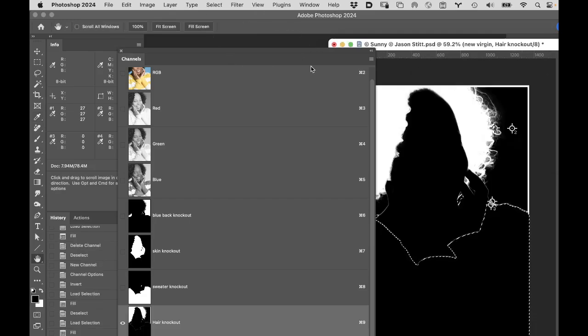Is there a difference between using Command delete to fill or Option delete? If yours are working, I would use the keyboard shortcuts. Mine were not. One is foreground and the other is background. So if you flip your foreground and background colors, it's always the foreground color. If the foreground color is white and you use Option delete, it fills with white. But if your foreground color is black and you use Option delete, it fills it with black.